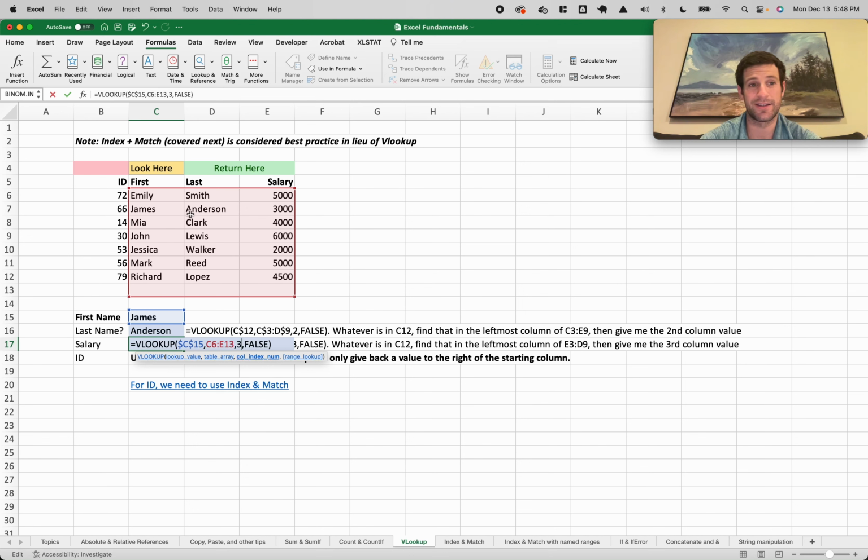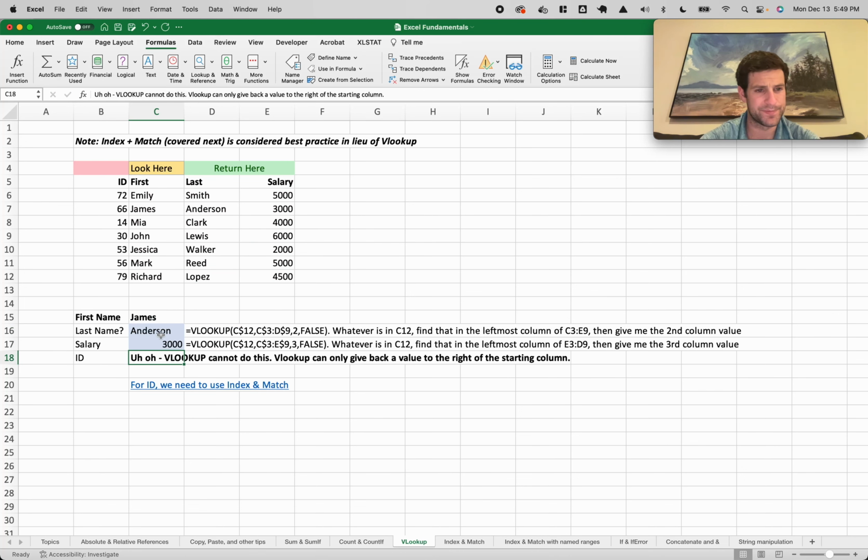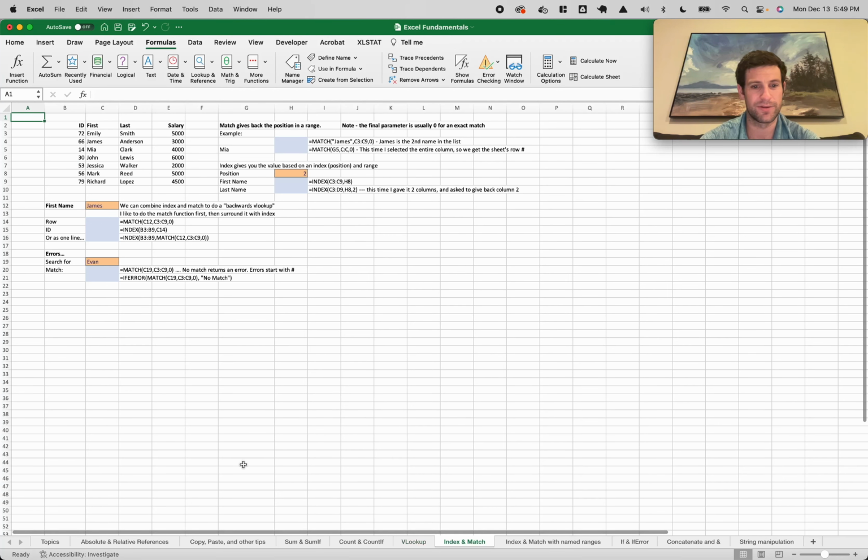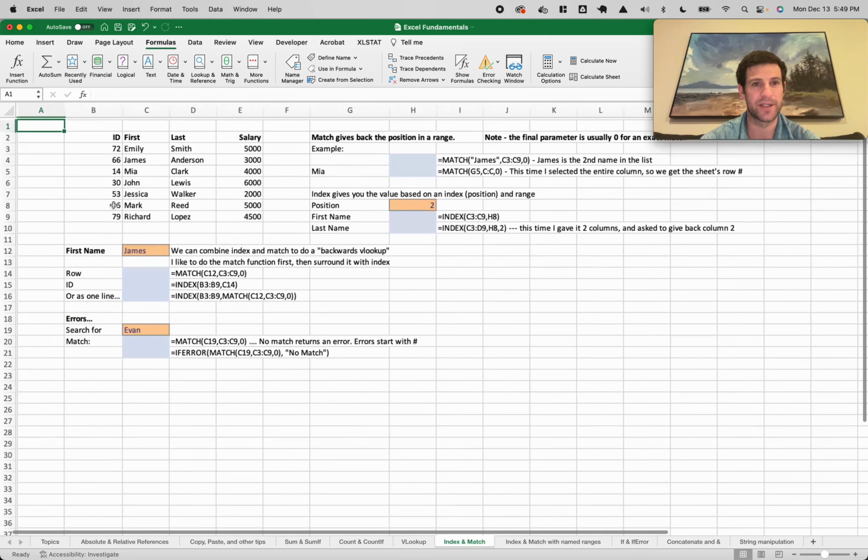And also I need to be careful because this red box shifted down because I did not lock this table here. So I'm going to lock those rows, copy it down, and then change this to a 3. And then what we can't do is figure out the ID from the name lookup because that's to the left. So for that, we're going to use INDEX and MATCH, which is just on the next sheet here.